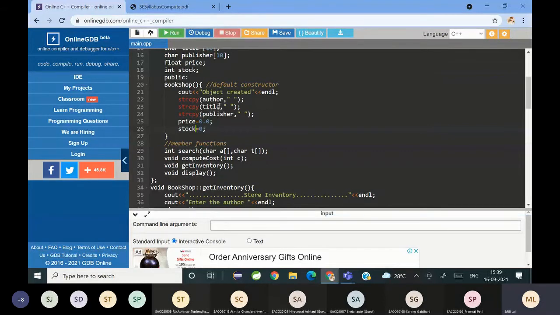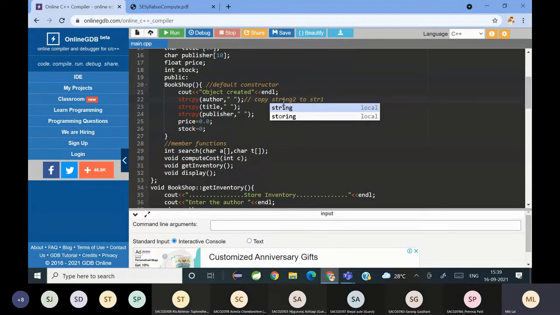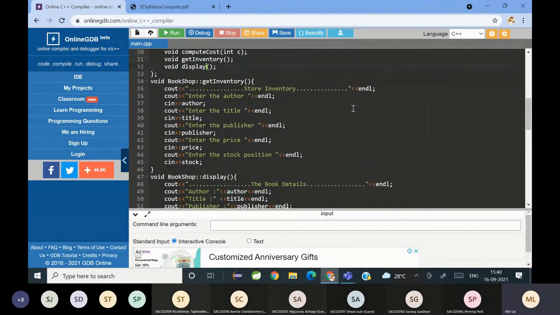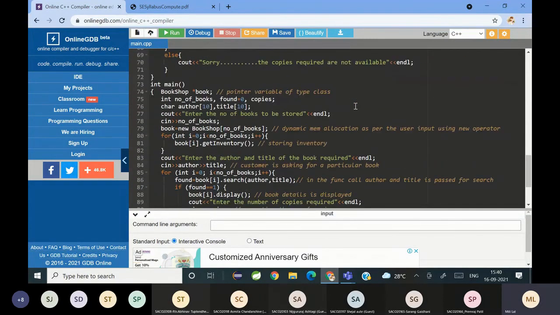And what is strcpy used for? To assign or initialize strings or characters. Yes, copying string 2 to string 1. So you're copying the empty string to author, initializing the author, title and publisher here. Then we have four member functions: one for searching, one for computing the cost, one to get the inventory, and one to display.